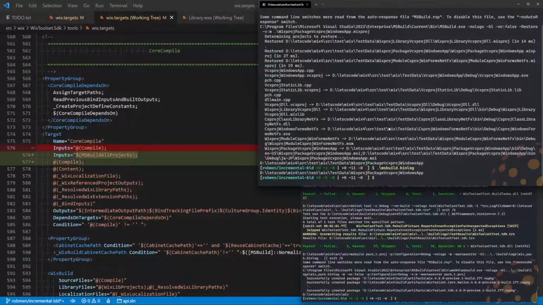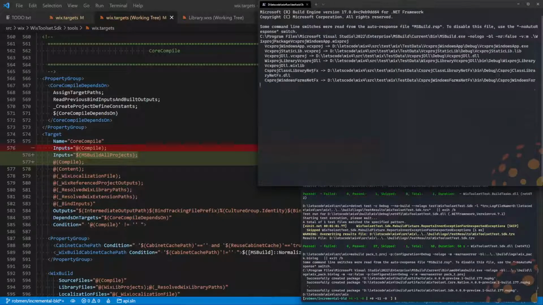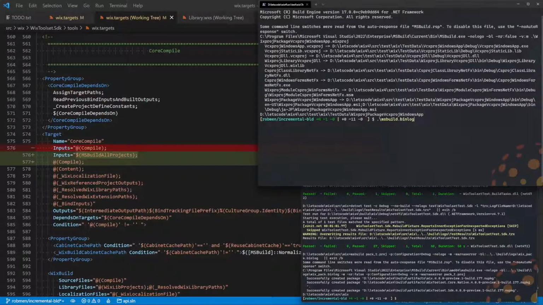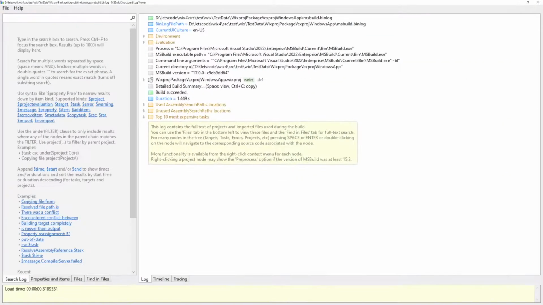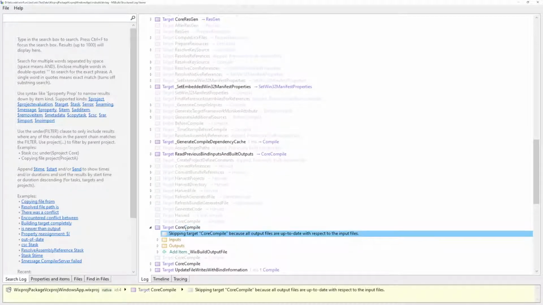All right, great. Now, moment of truth. We're not going to restore, we're just going to build again. Sorry, not moment of truth. Simple verification of looking at this. CoreCompile. This should say no changes. Yes. Skipping. Good.